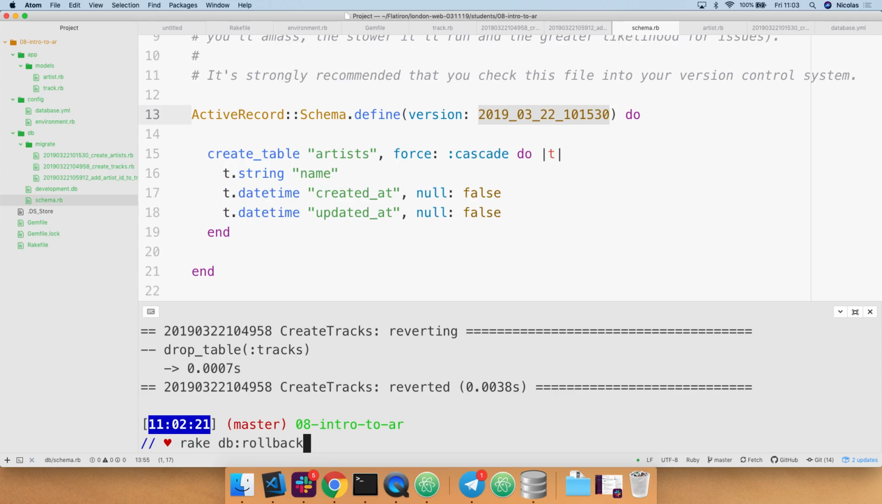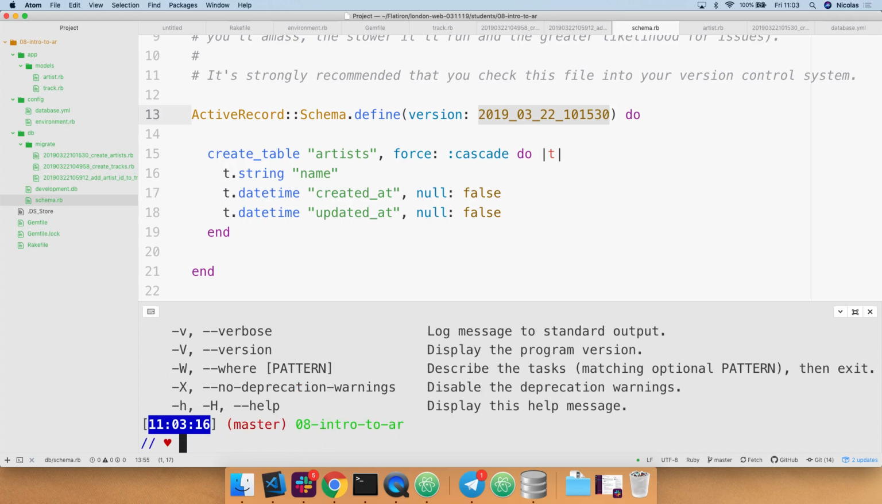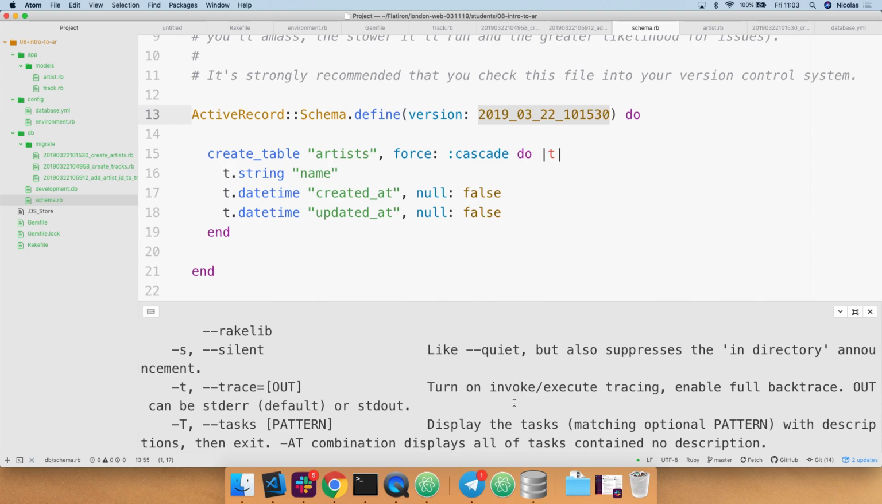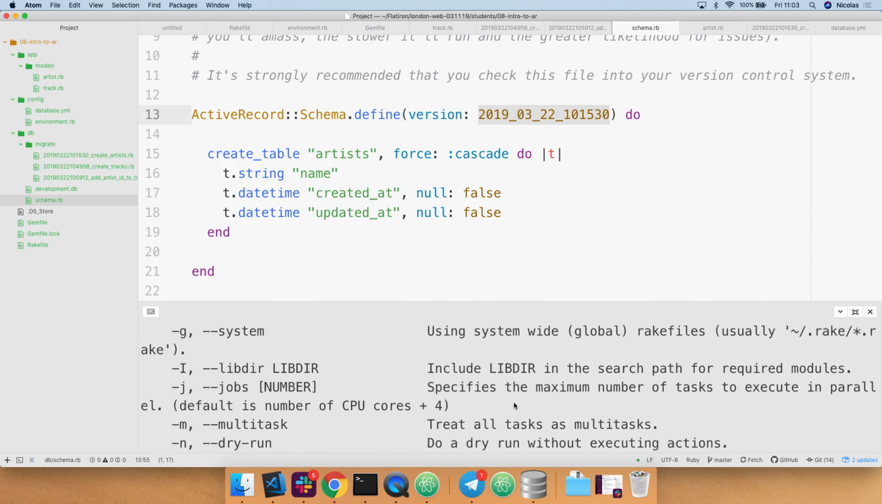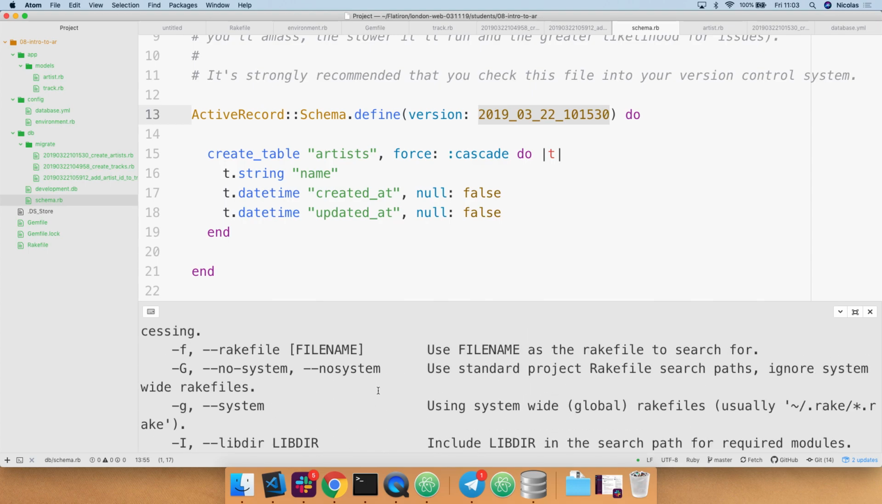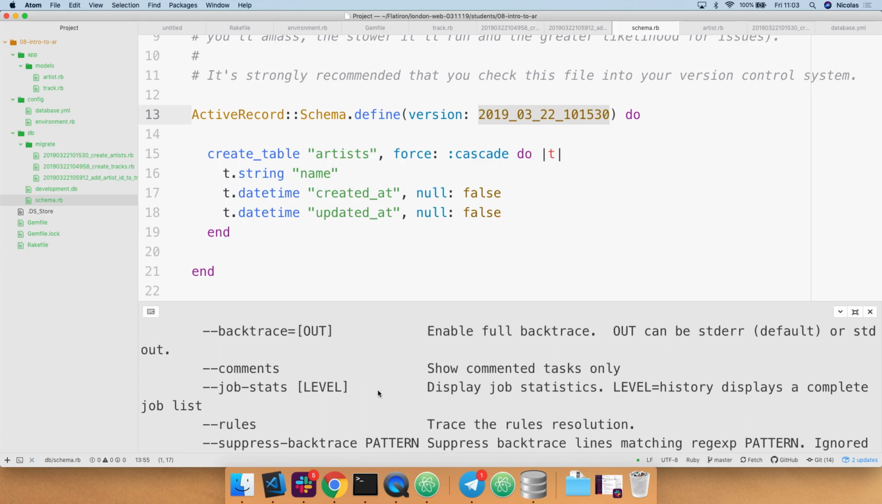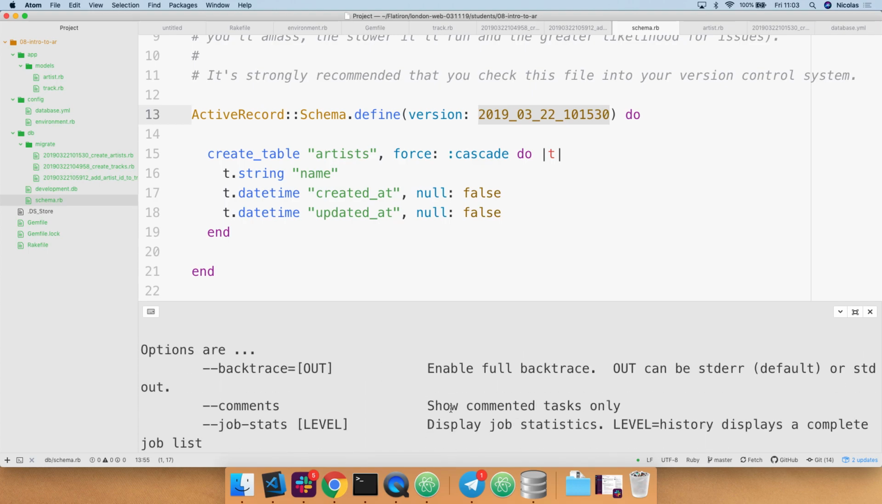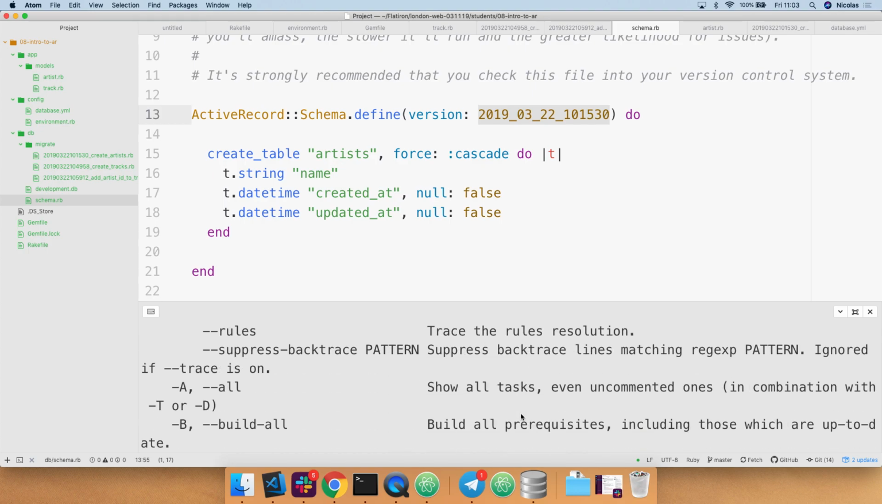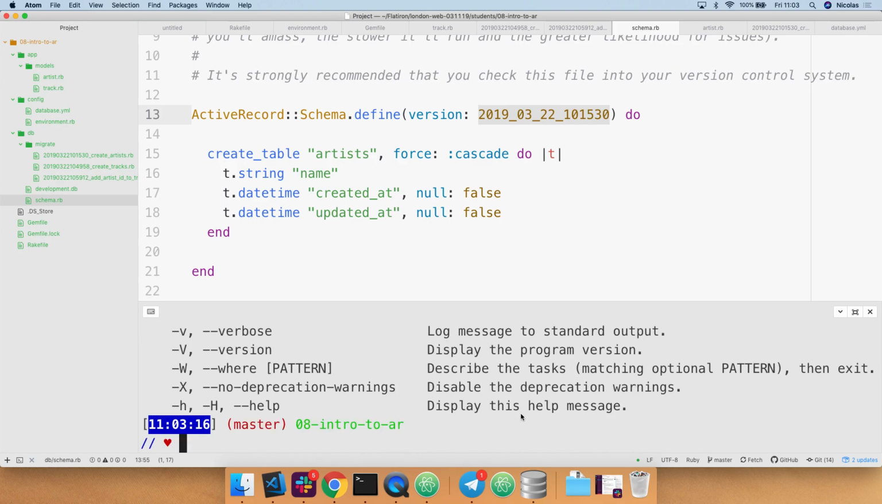Maybe if we do help. Yeah, I don't know. It's not very clear in there. Yeah, so read the docs. There's probably a way. It's not really needed. You could just do it a couple of times. If you ever need it, you can read the docs.